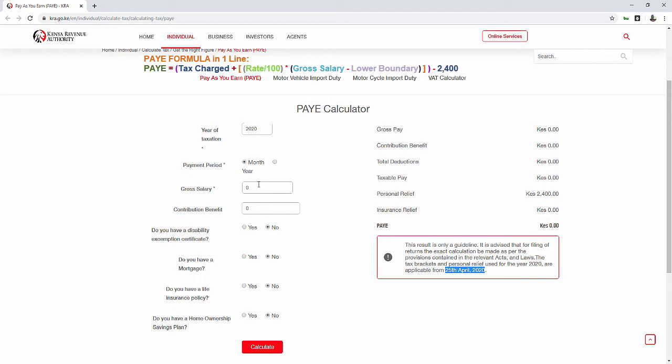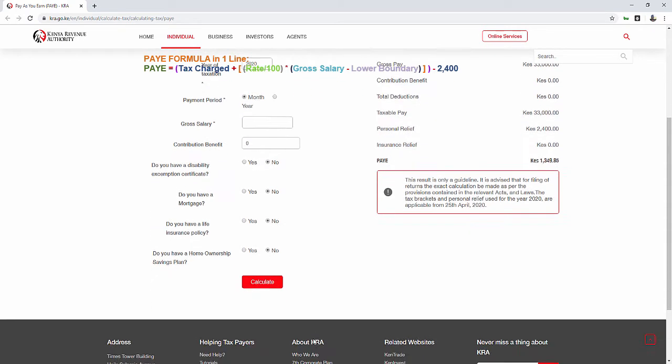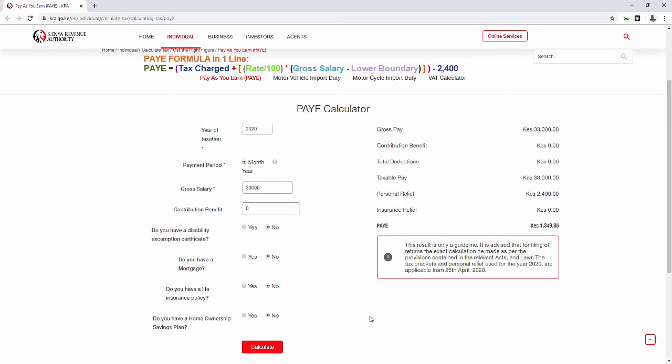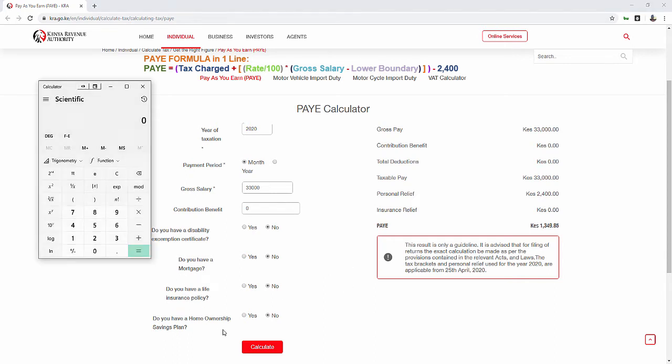So based on the formula I have given you, which works in one line, let's use an example of a salary of 33,000. On the KRA website, we calculate 33,000. We get PAYE of 1,349. So let me load my calculator here, just a normal calculator. If you have a calculator or a scientific calculator like those for high school, you can just test this out.